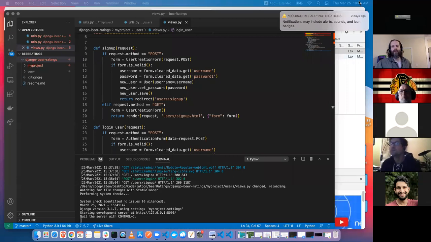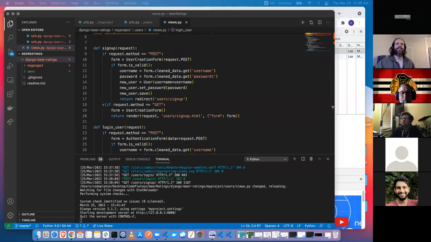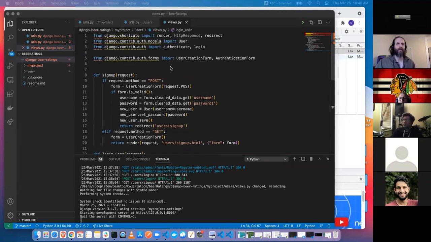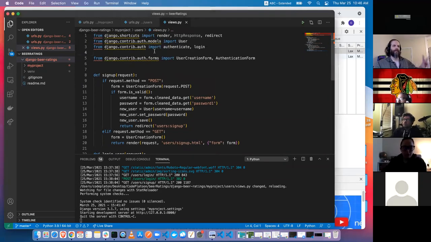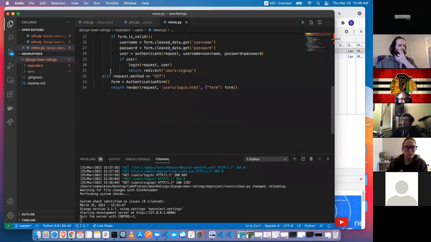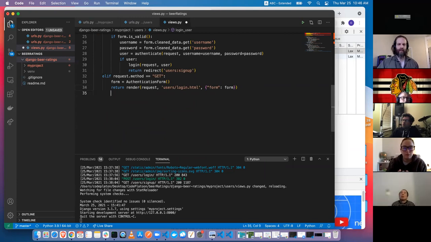So we just have one more thing to do to finish up the authentication stuff. We've implemented, from scratch, or as close to scratch as you can get with Django, an authentication system. So we have sign up, log in, and we need to have log out. Log out is fortunately the easiest one, so it should be pretty quick.